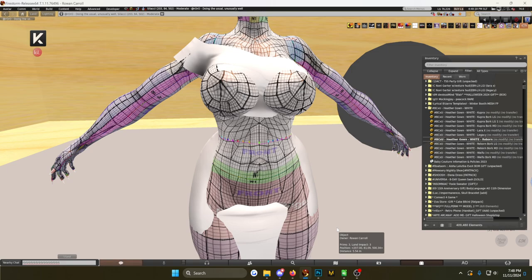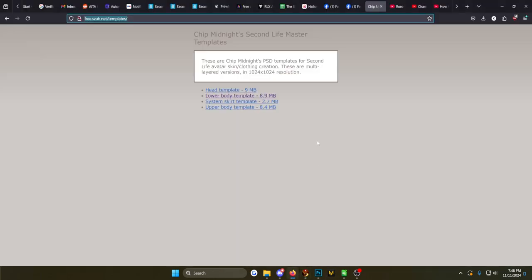When you go to the Chip's templates, you'll need the lower body, which is your skirt, the lower body, which is your legs, and the upper body template. This is for the system skirt. We really don't use that. And the head template is not Evo X. It is the original SL UV maps, which doesn't work with Evo X. It would work with Genus. And if you have the Lelutka head that does Evo and Evo X, it would work with the Evo part.